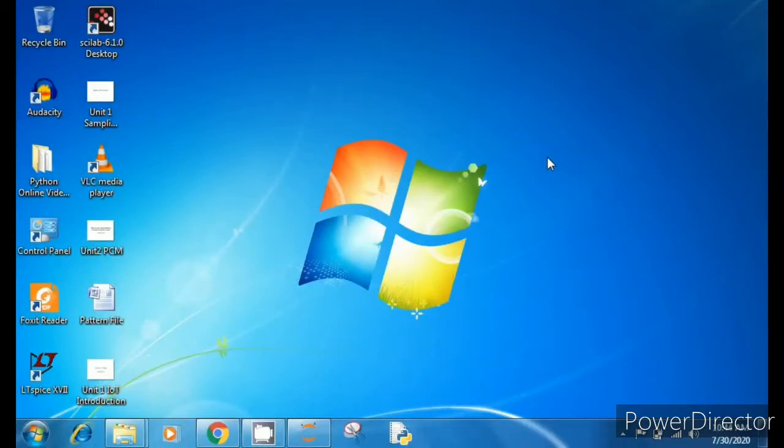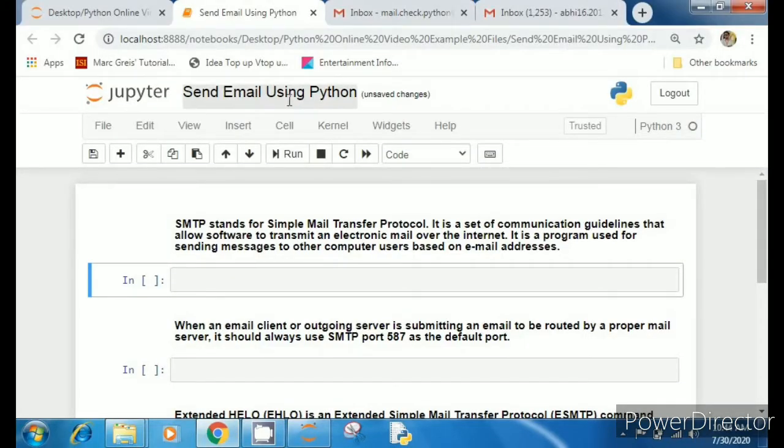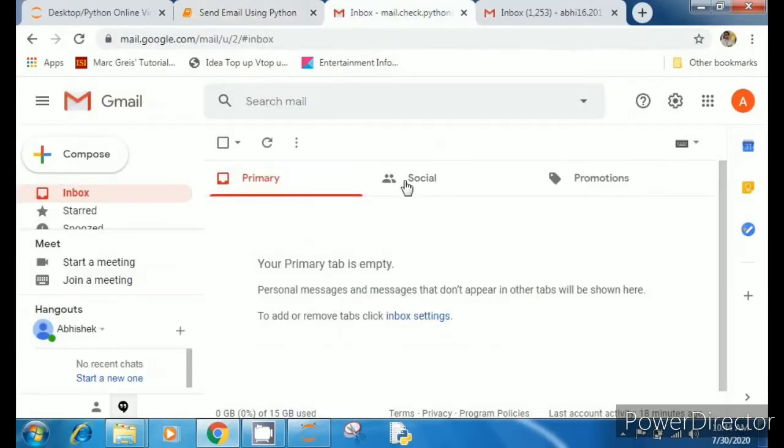Today is the 25th lecture of our ongoing lectures, and to make it more special, today I'm going to demonstrate a real life use of Python, that is sending email using Python. For this I have created a new mail account here, and you can see that it is completely empty.